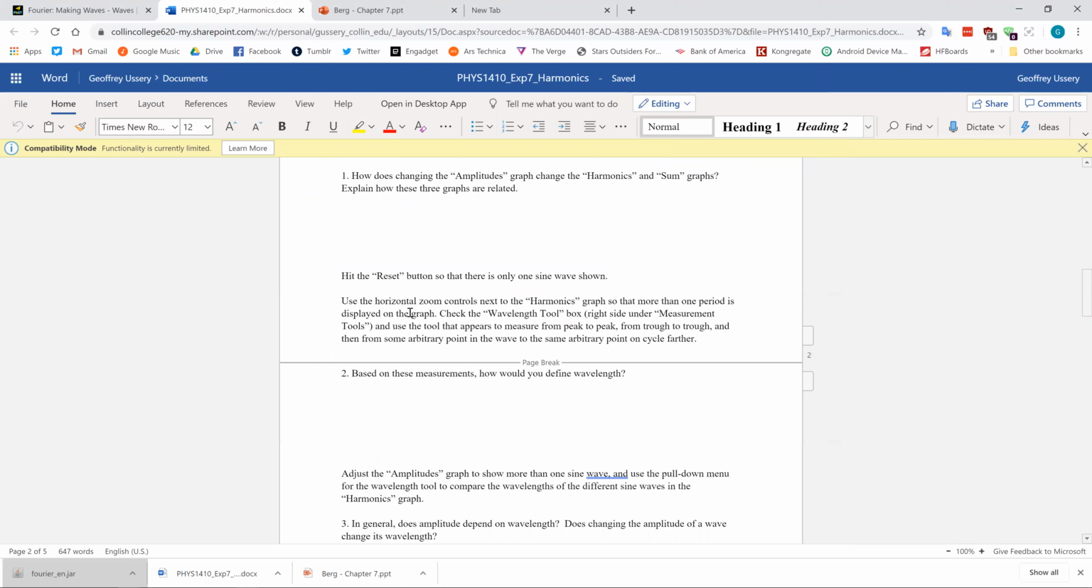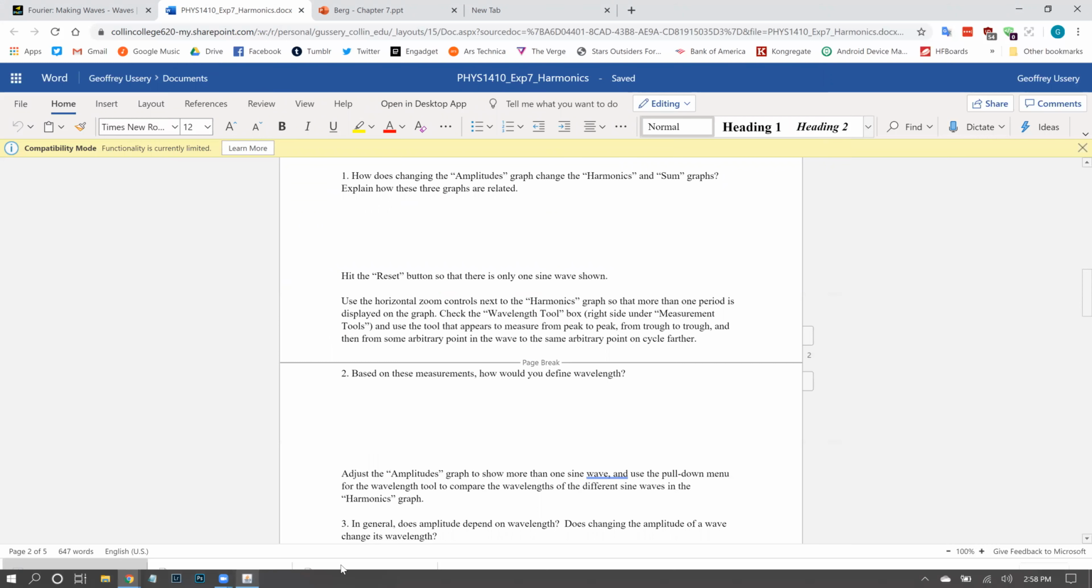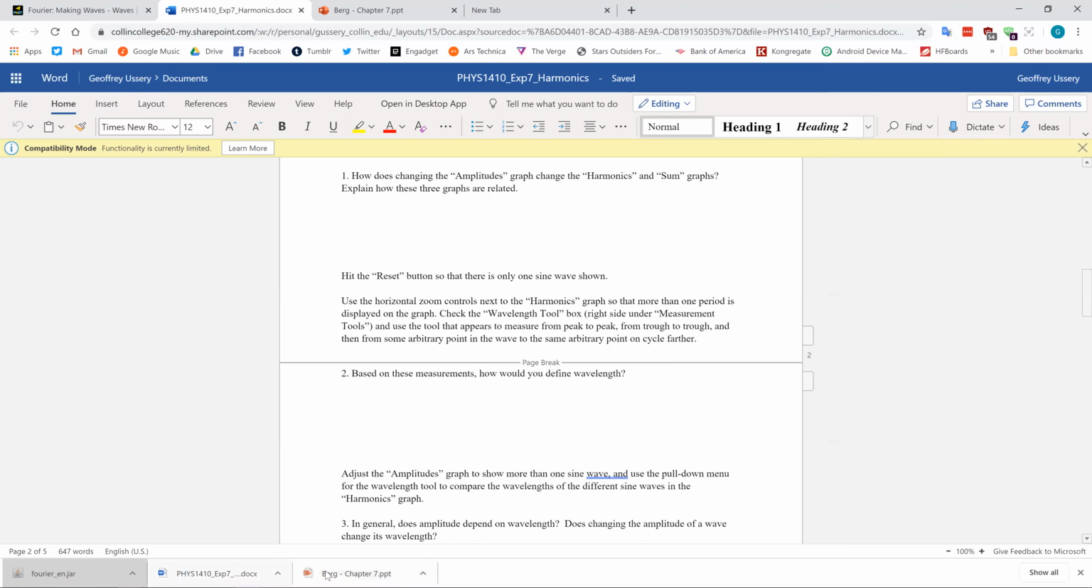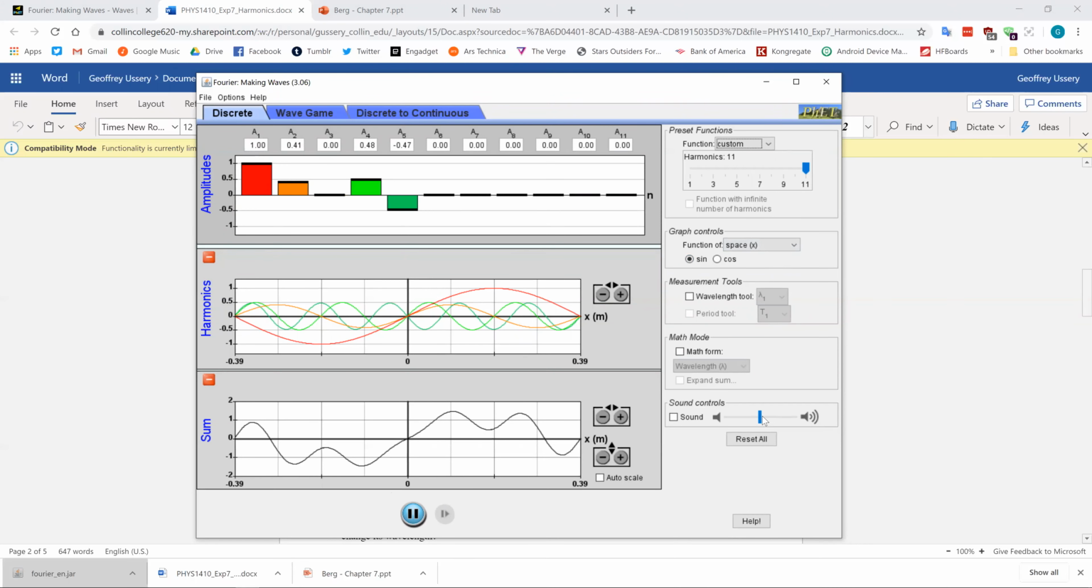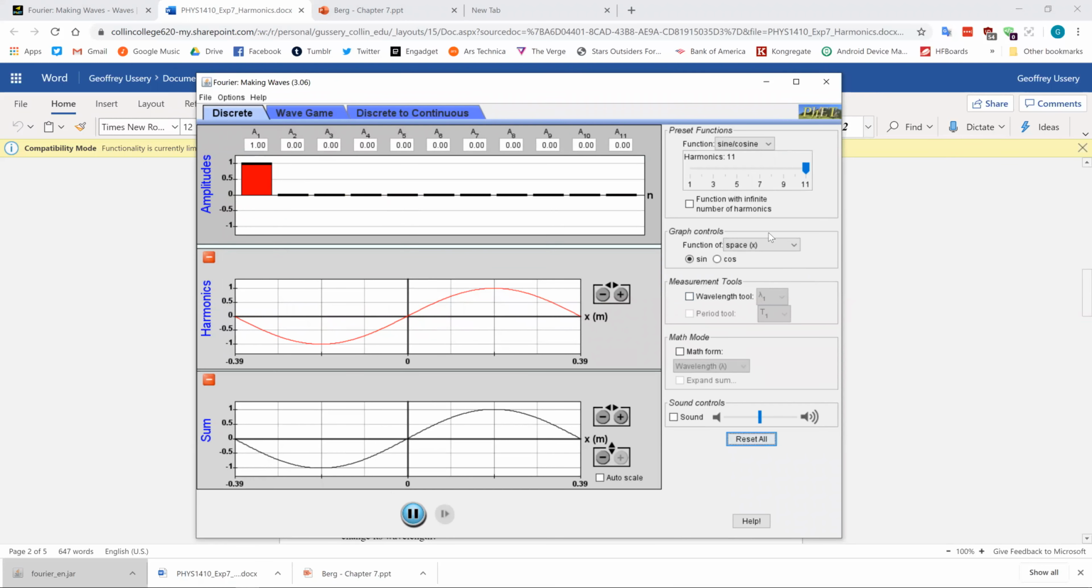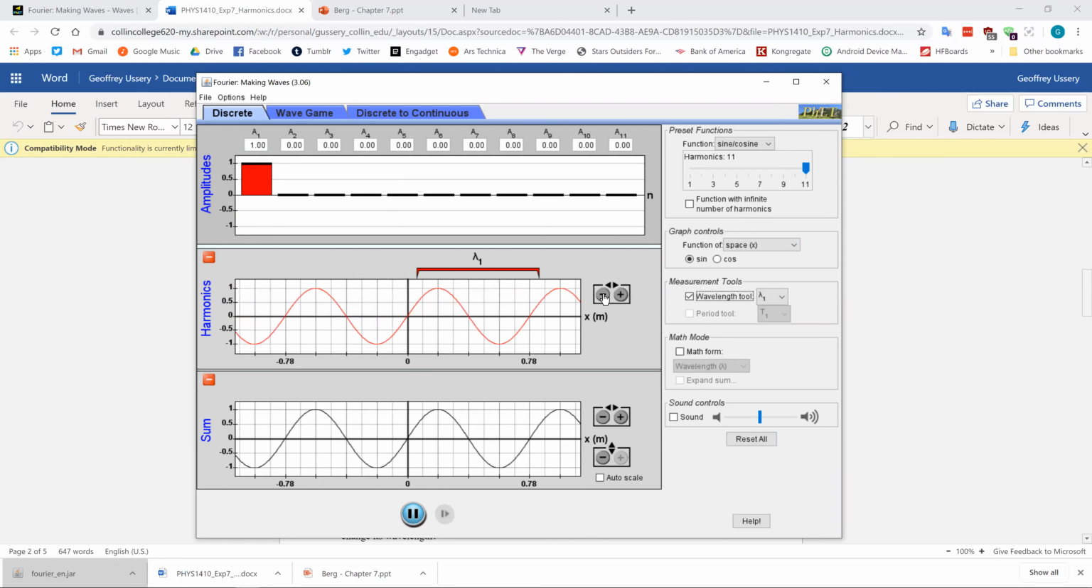Next thing it asks you to do is use the wavelength tool. So I'm going to reset this. So we've just got the one sine wave. The wavelength tool is over here. And what it does is it shows you where a single wavelength lies for this wave. You can notice I can put it crest to crest there and see that.